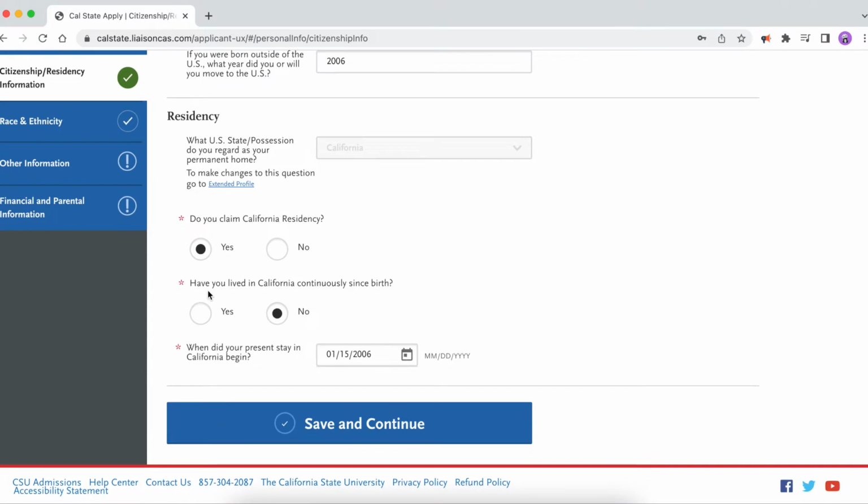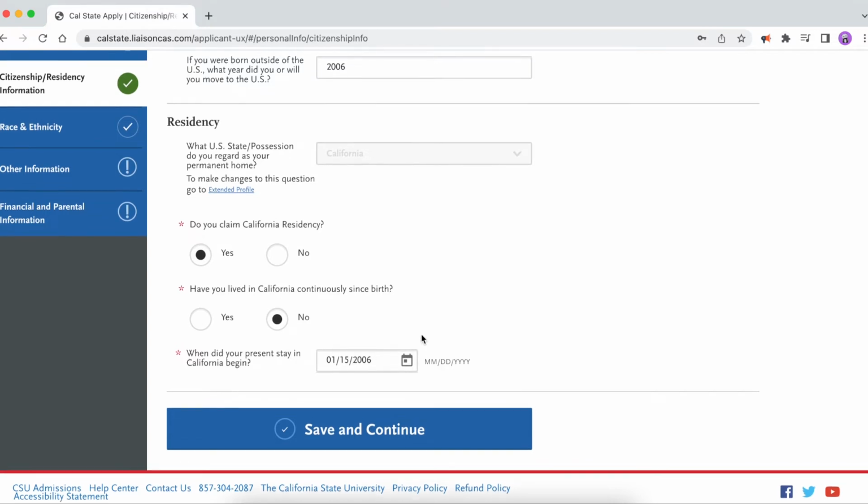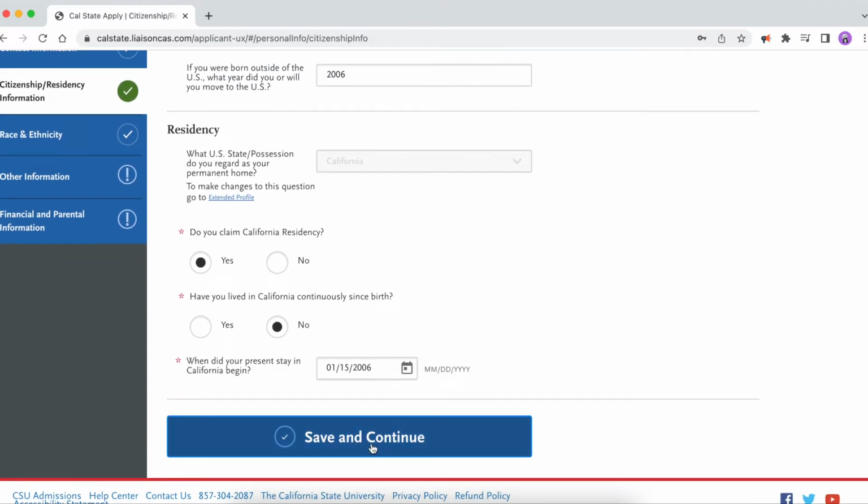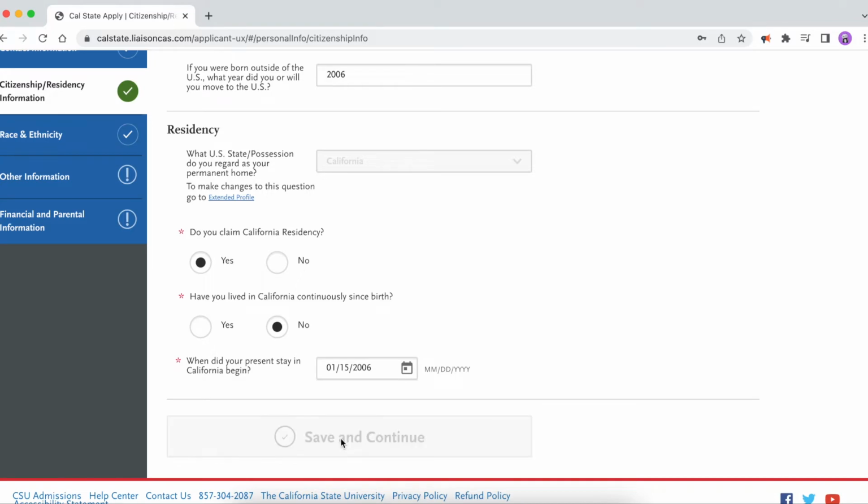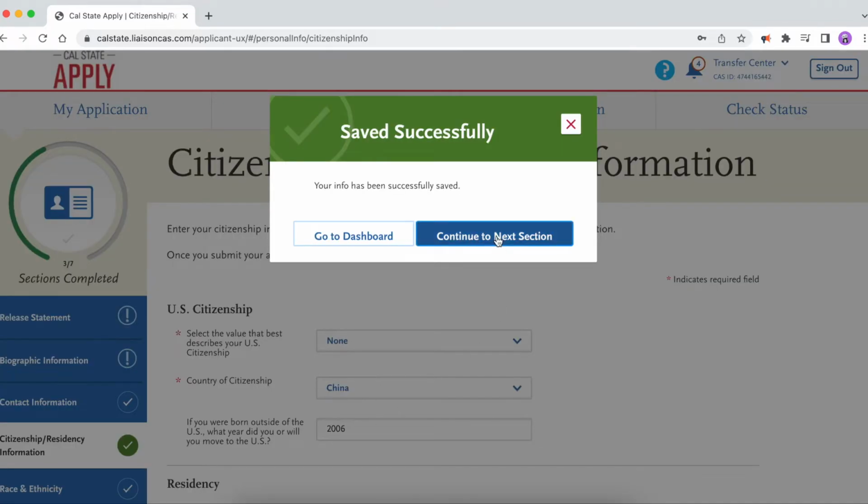And then the next question is, have you lived in California continuously since birth? If you have, you can just click on yes. And if you haven't, it's going to ask you another question that says, when did your present stay in California begin? You don't have to be really accurate with this because some people won't remember, but around there would be good enough. So I put January 15, 2006. So this is just an example. And then you can just click save and continue. And then you will go on to the next section.